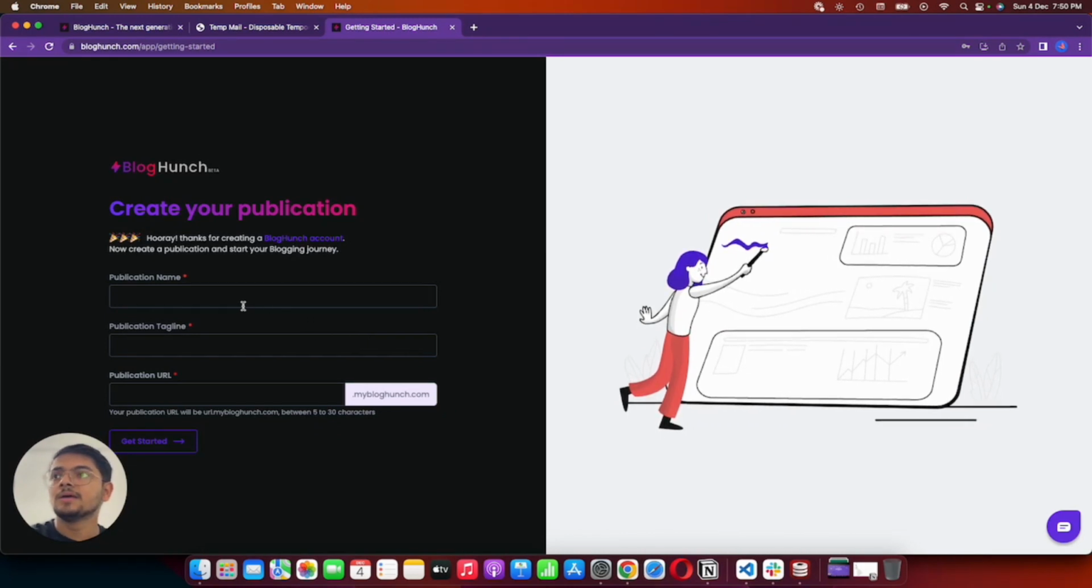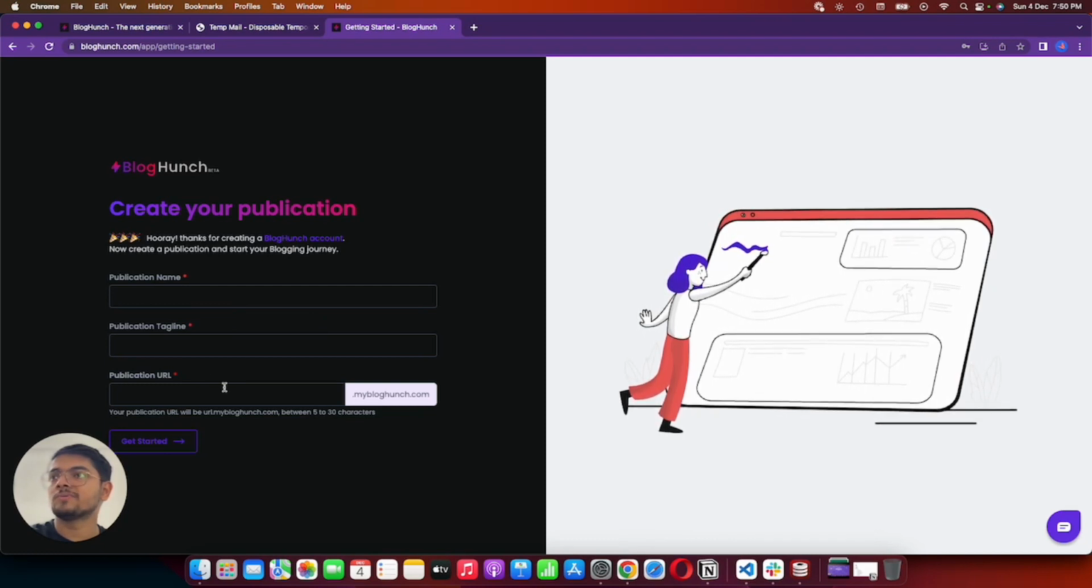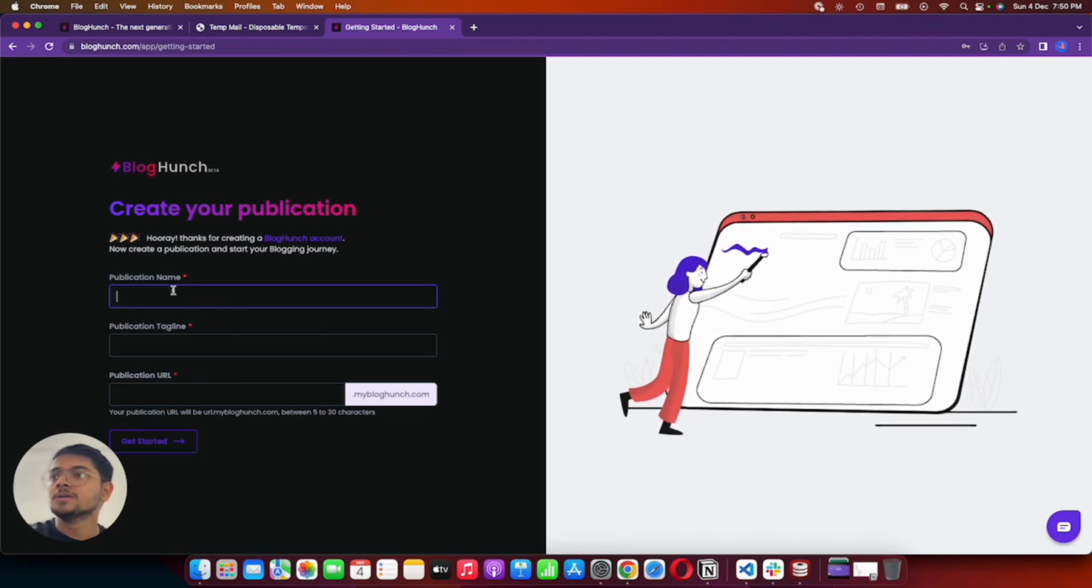screen. This is very simple. You just need to put 3 values for 3 different fields and your publication would be ready in just 30 seconds. So the first thing we have right here is the name of the publication. So let's give it a name.